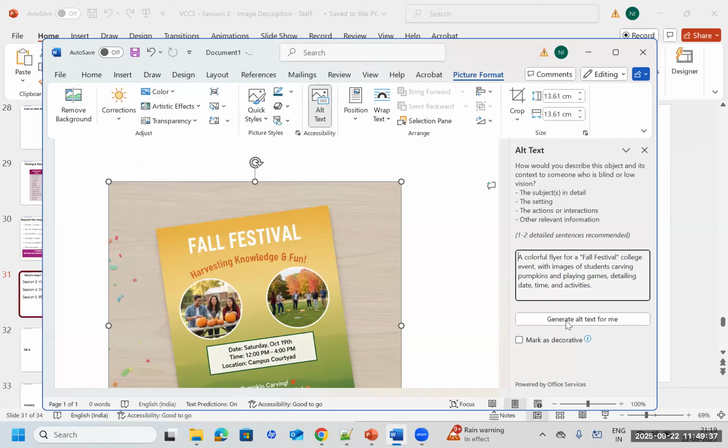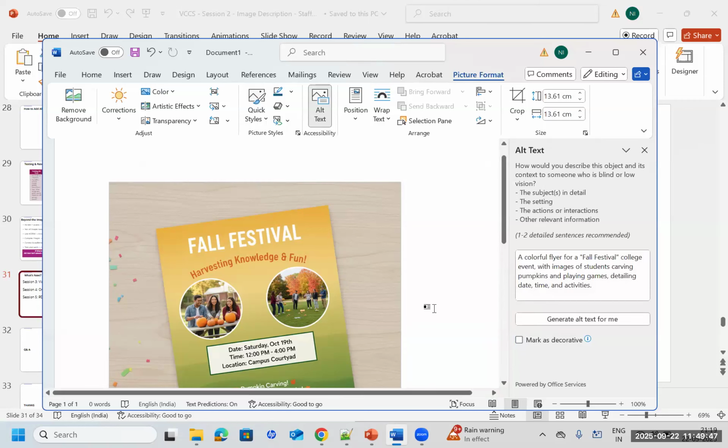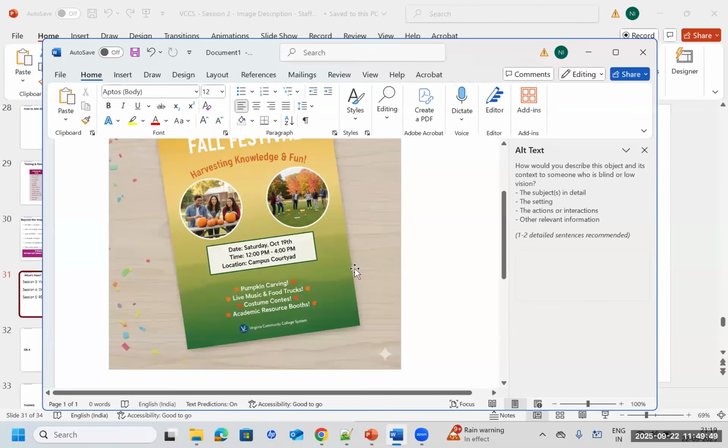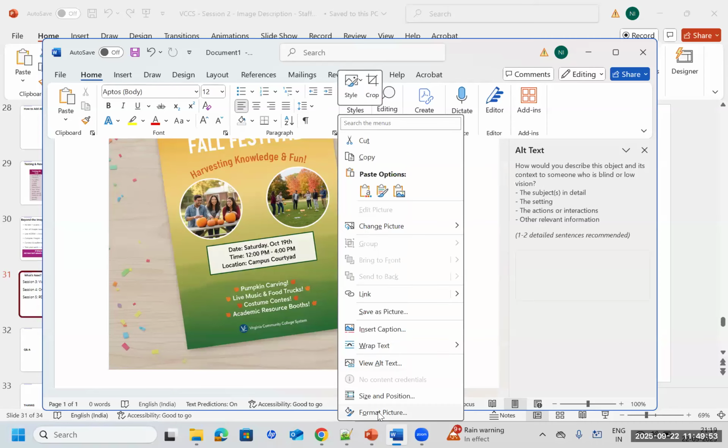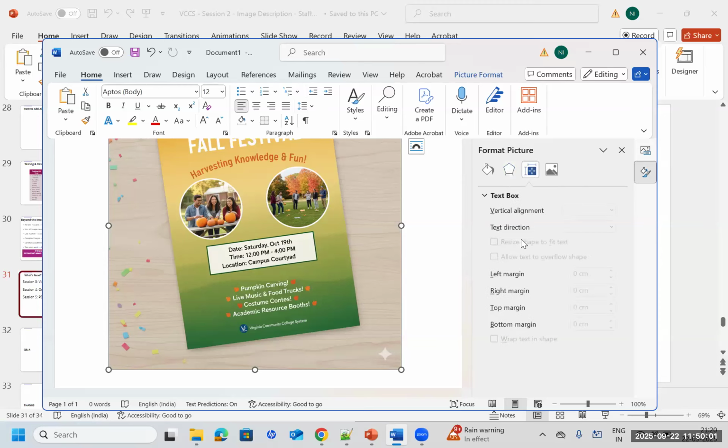And if your image is decorative, you can select this box, and this image will become decorative and it will not be read by a screen reader. If you are using any other versions or older versions of Microsoft Office, you can right click the image, go to Format Picture. This box will open up. You can select the third one, which is Layout and Properties. And below the text box, you will have an alt text option, and you can add the alt text there.